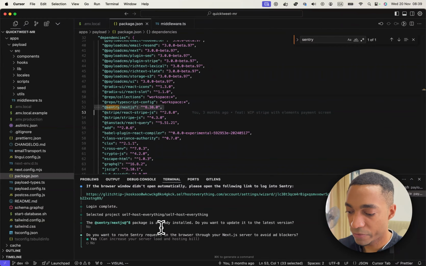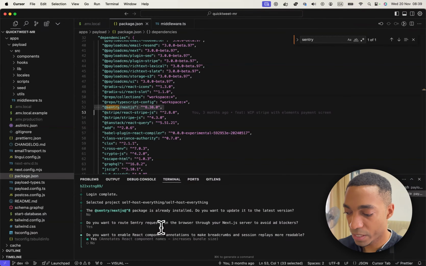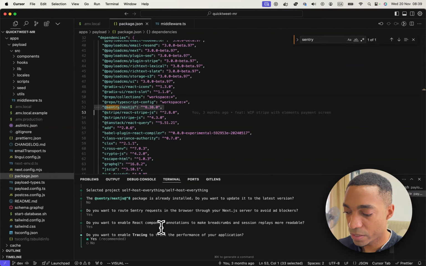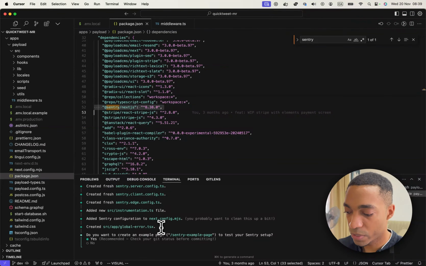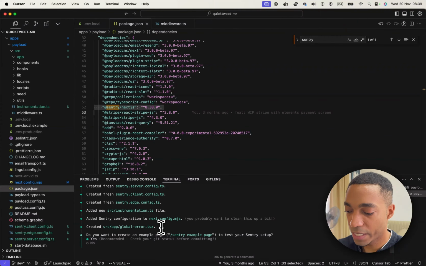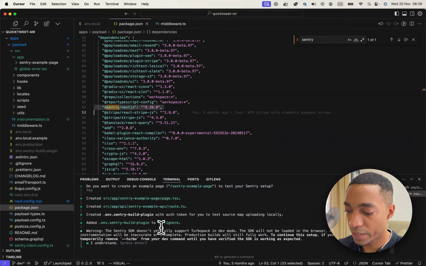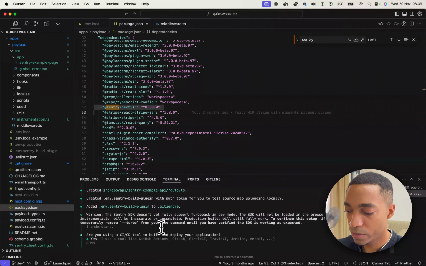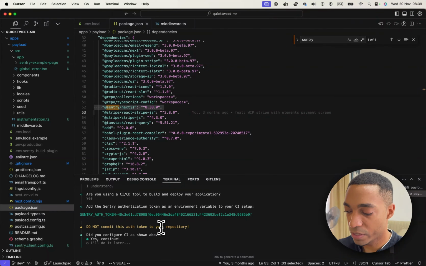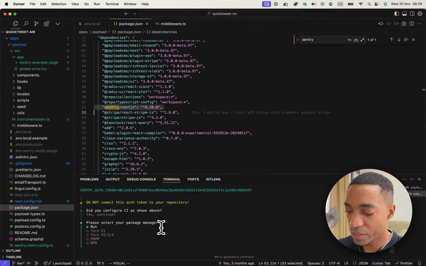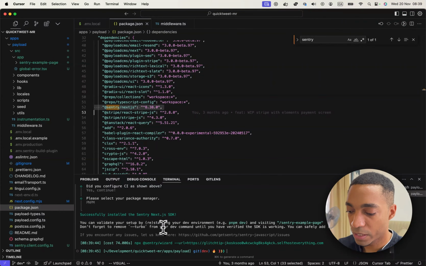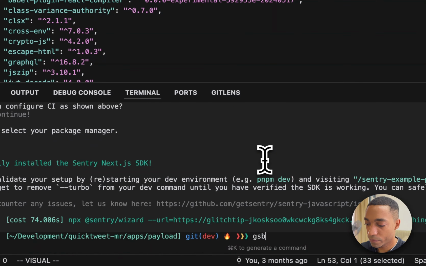Here it's asking if it can use the server to send the request instead of the browser. It increases the load on the server, but I'm going to say yes because I'm fine with that. And I'm going to say yes to this, yes to this, yes to this as well. And yes to creating an example page. And then I will hit I understand here. And yes, I'm using a CI/CD tool. I'm just going to say yes here that I've configured it. And choose your package manager. And you are almost ready.